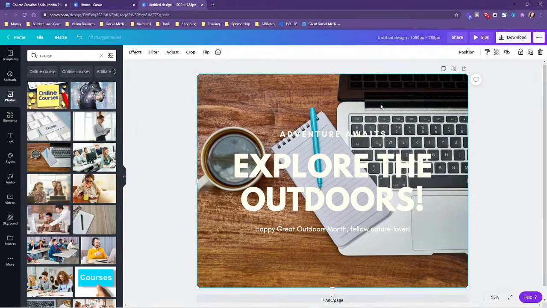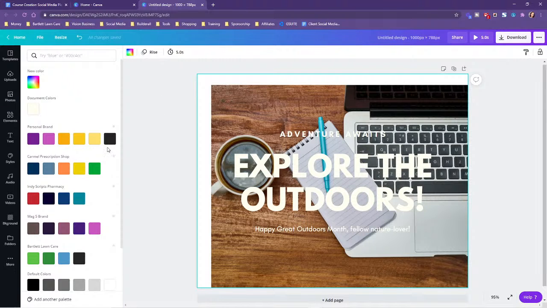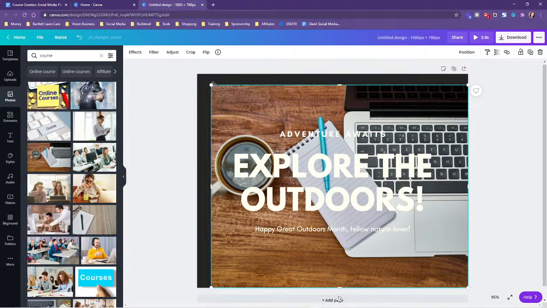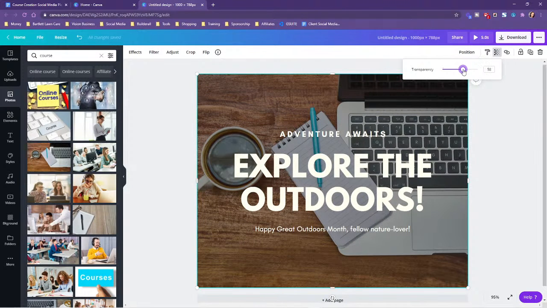But you see the text here is kind of washed out because this is so dark. So here is what I like to do. I actually like to make this background black. And then I'll move this image over here, and then I can change the transparency of the image so it just makes it a little bit darker. It makes that text stand out a little bit more.